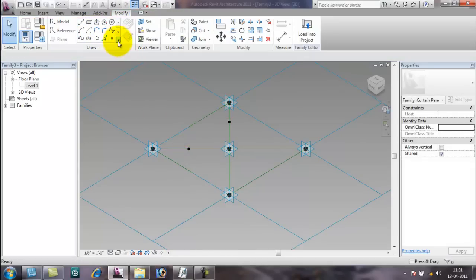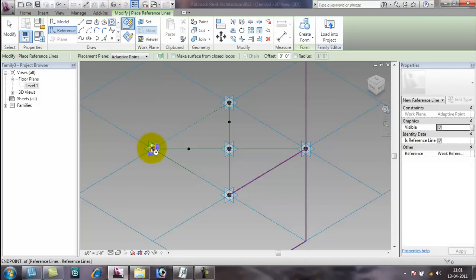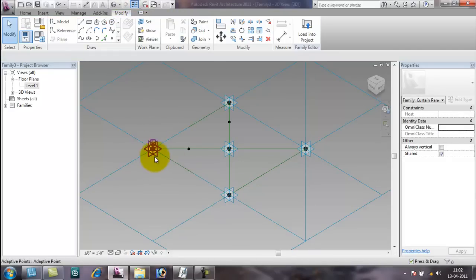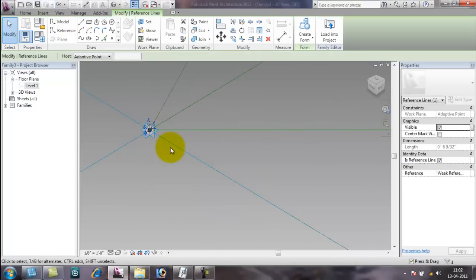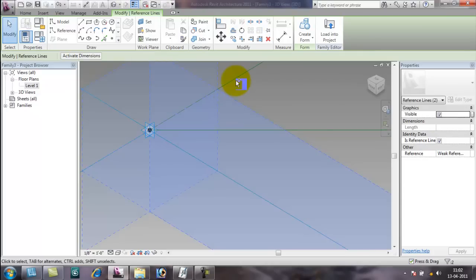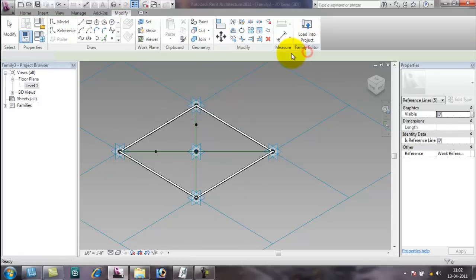And now set the work plane and put a reference circle along the set work plane. Select the radius as 1 inch and select the circle and the 4 reference lines along the periphery. And say create form, solid form.